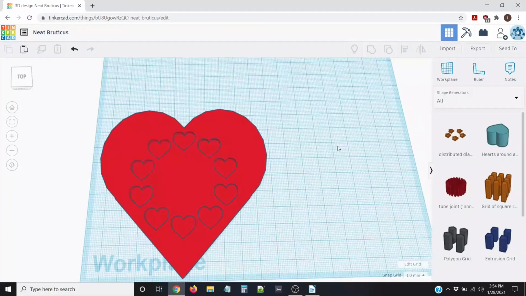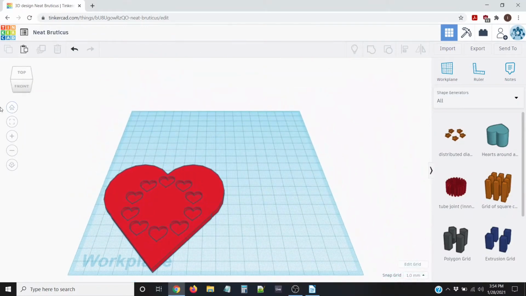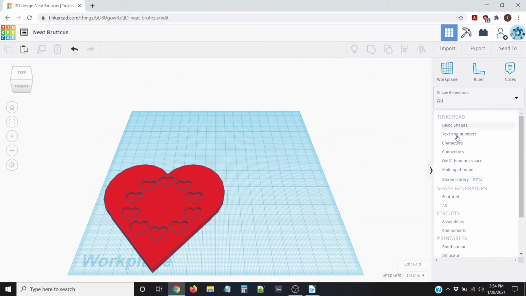So now what I want to do is personalize this Valentine for the person that I'm going to give it to. And so what we're going to do is use a text tool to add text to this area of the Valentine itself. So I'm going to change my view back to the home view, clicking on that home view button right there. I'm going to go from the shape generators over here, click that, and go back up to the basic shapes area in TinkerCAD.